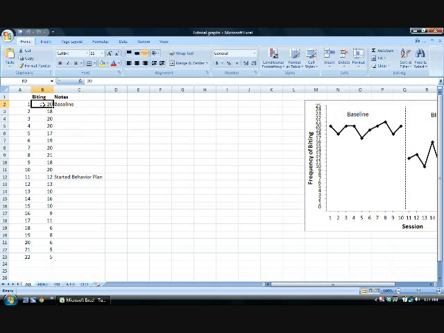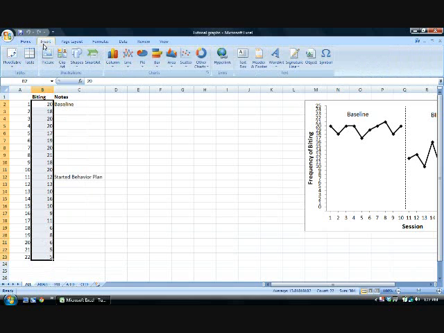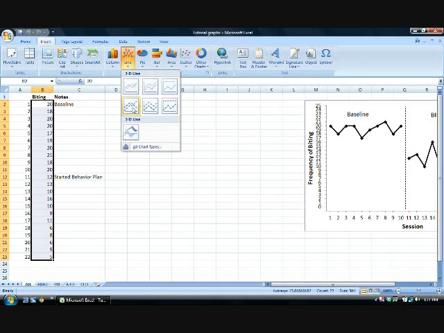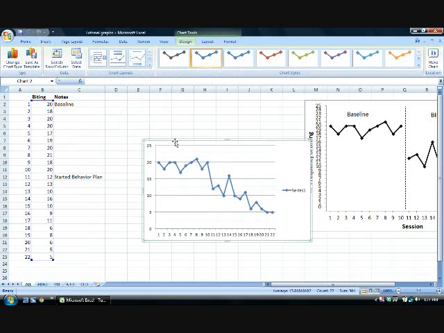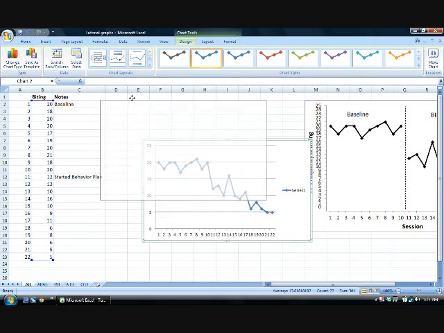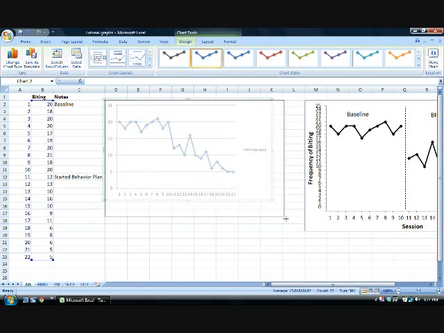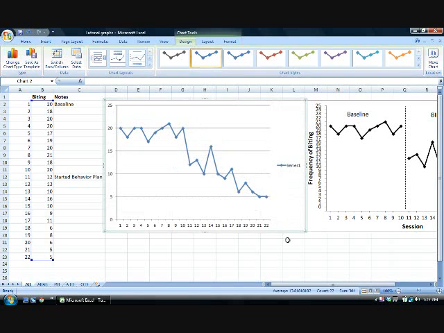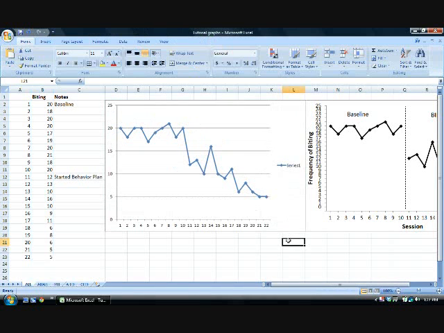Alright, the first thing you're going to do is highlight your data. Go to the Insert tab, click on Line, click on 2D Line with Markers. Now to make sure it's the same size graph as the graph to the right, you're going to start the graph in the top of D2. Then you will drag the graph to the bottom of L19. Now it's the same size graph.